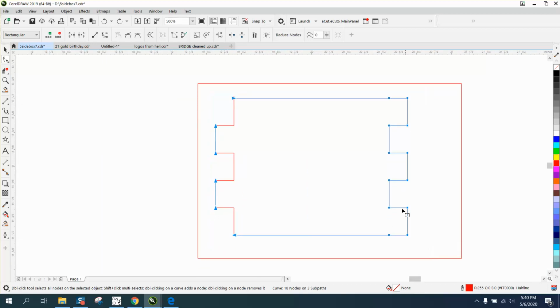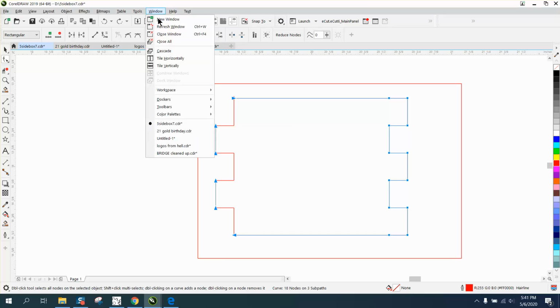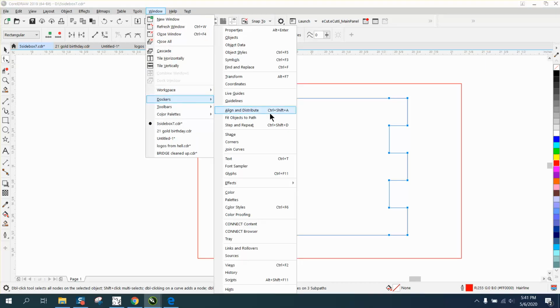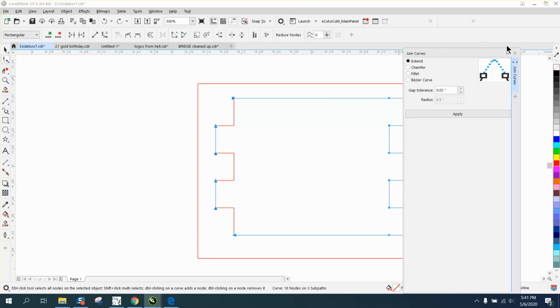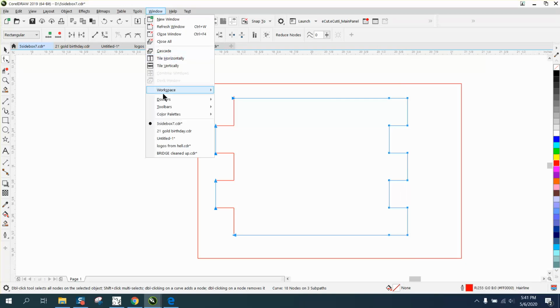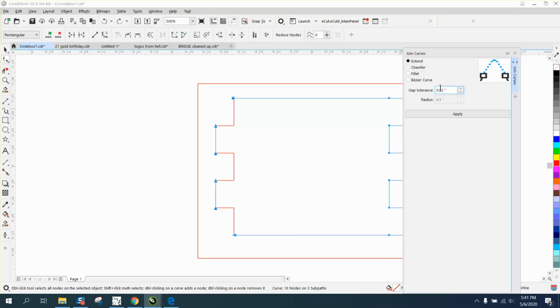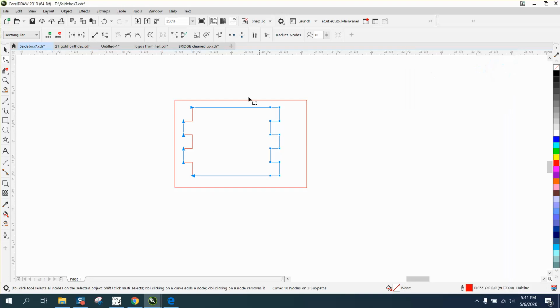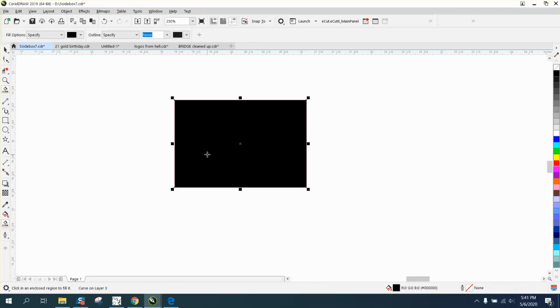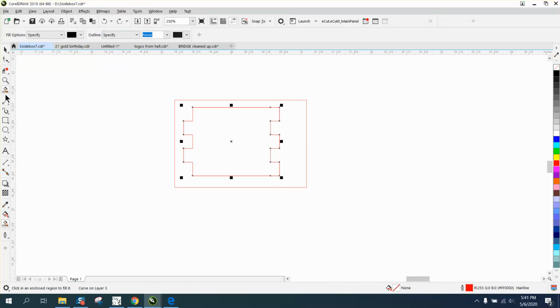Tell you what we can do just to play it safe. Let's select all the nodes. Go up to Windows, Dockers, Join. Whoop, I didn't mean to hit Join Curves. Windows, Dockers. I just used this a while ago. It should be Join. Maybe it's Join Curves. I was right. And now they should be joined. And now the Smart Fill tool should work. Nope, still got a leak.